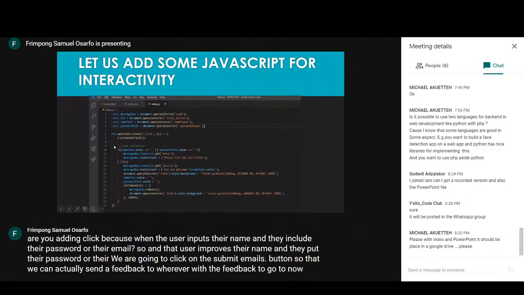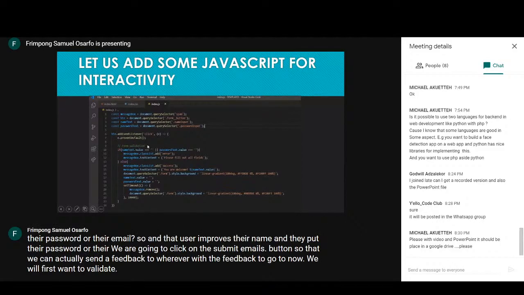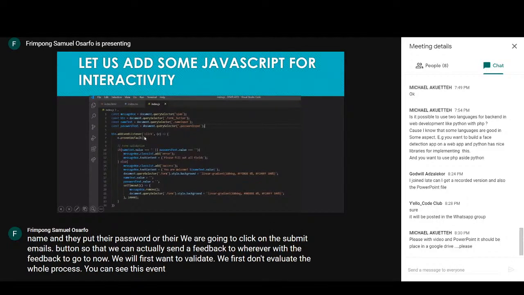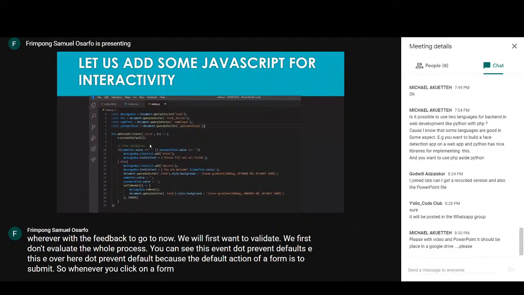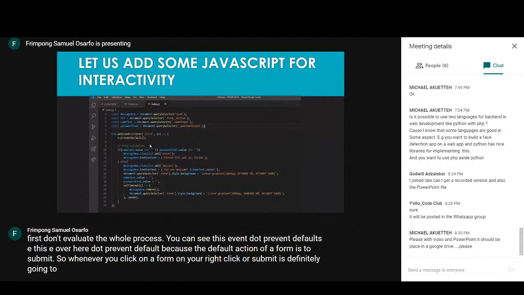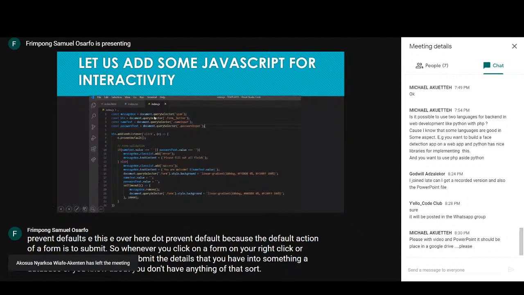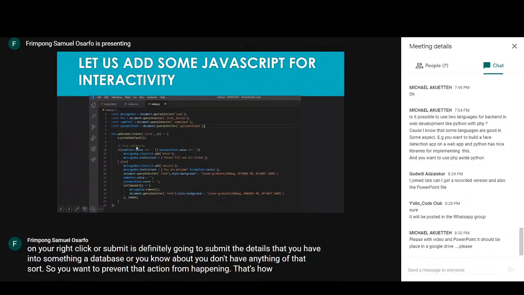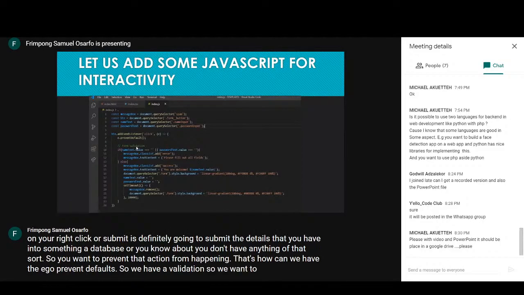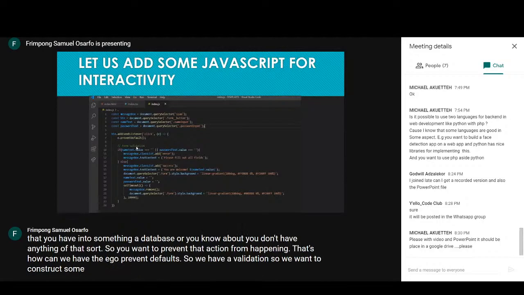Now, we will first want to validate the whole process. You can see this event.preventDefault over here, because the default action of a form is to submit. So whenever you click on submit, it's definitely going to submit the details that you have into something, a database or anywhere, but we don't have anything of that sort. So we want to prevent that action from happening. That's why we have the preventDefault. So we have a validation. So we want to write some code to validate the form.